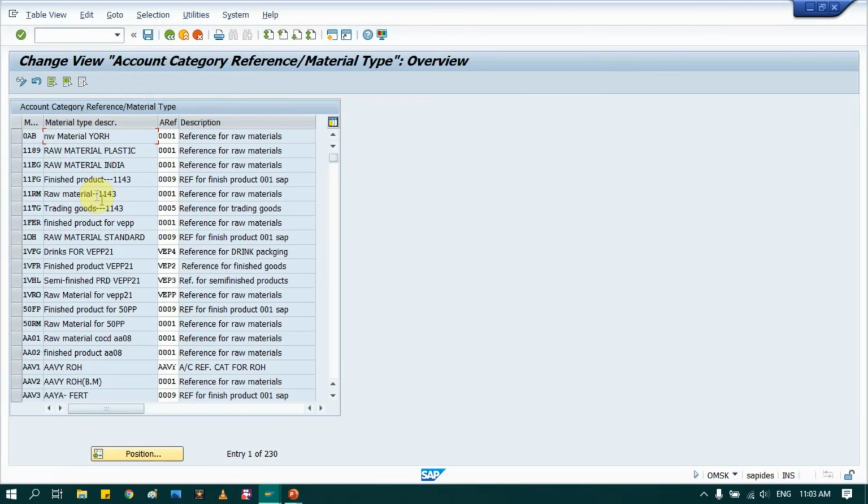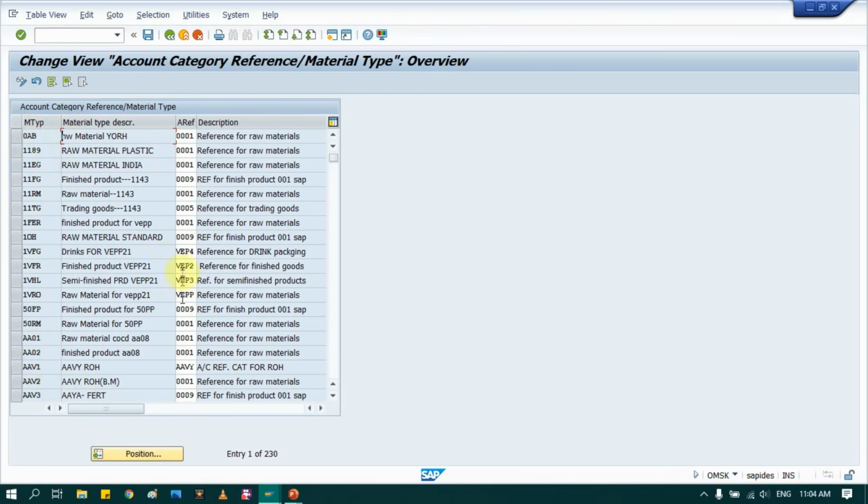The same account category reference we can assign to different material types. So here are different material types and we can assign. Here you can see for valuation classes AA01 and AA02, a similar account category reference is assigned. So this account category reference has two valuation classes. Whenever this account category reference has been assigned to any material type, it will show two valuation classes there. This is how we can check that.